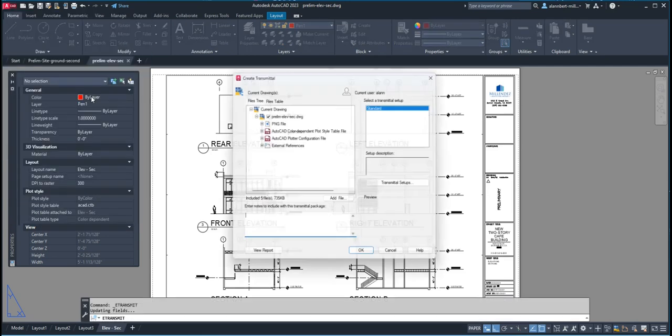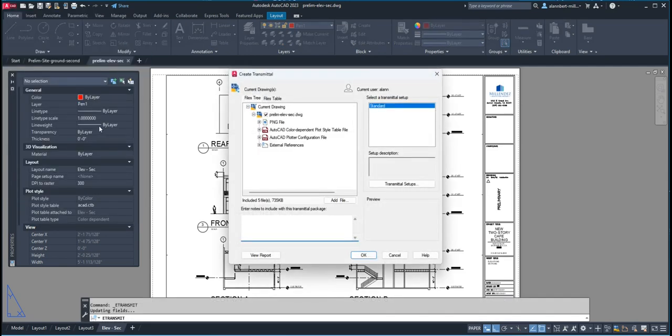So e-transmit, and then when you click on e-transmit, it will show you what are the things that it will be transmitting. So first off is our drawing file, which is our preliminary elevation section drawing. If you have any pictures associated with that drawing, it will also show over here. So you can click that small plus sign, and you can see what PNG file is associated with your transmittal. And this would be our logo.